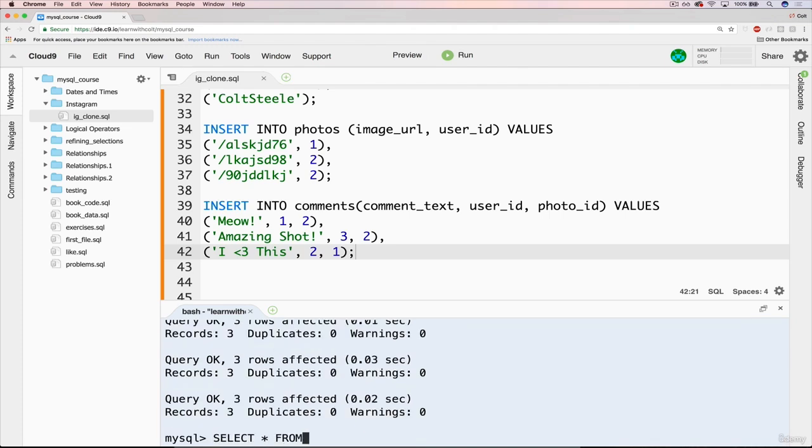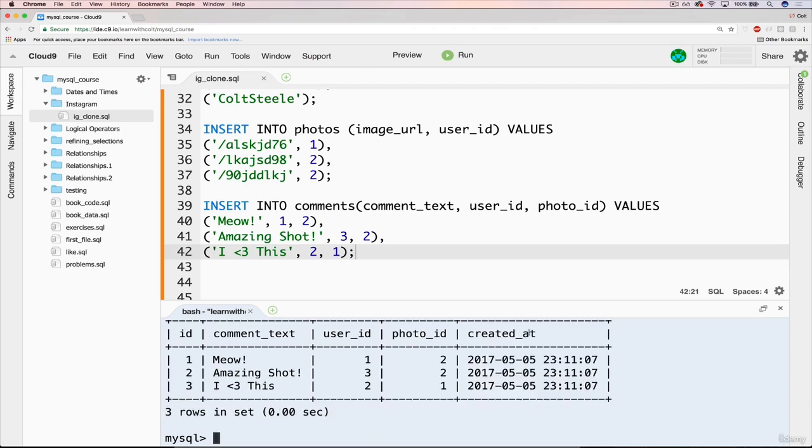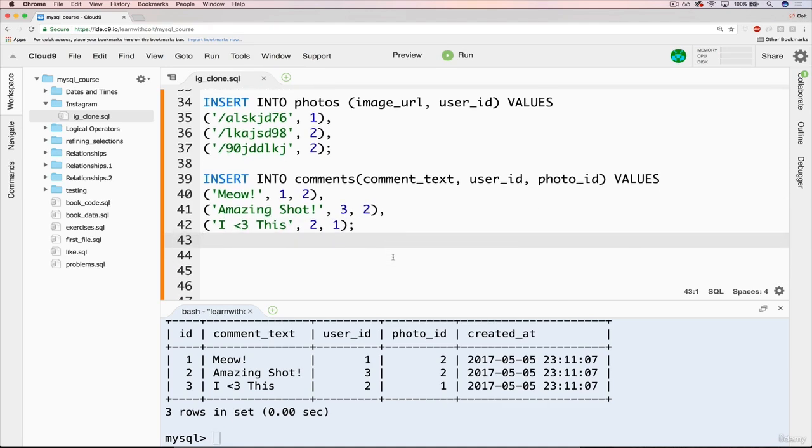We can do a select star from comments. There we go. We've got 3 comments. We could put a user ID in and a photo ID. I won't do that now. We'll do it as an exercise later with some more complex data. But of course, you can do that if you want a little bit of practice.